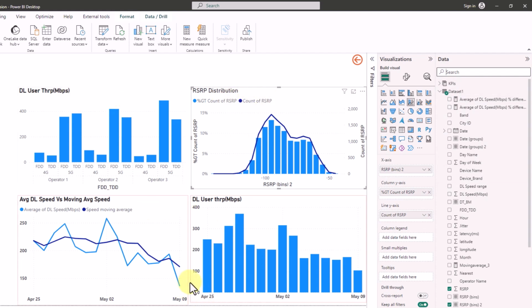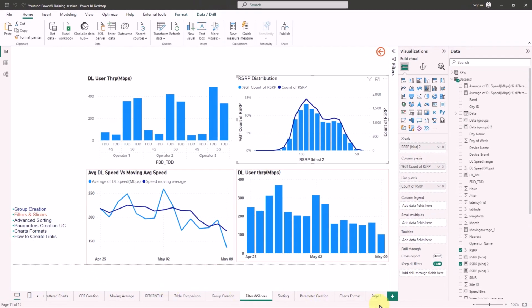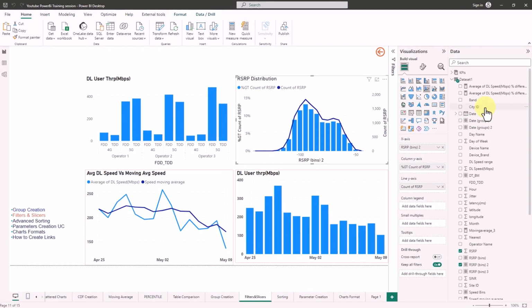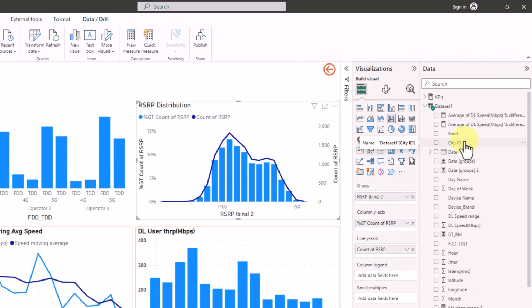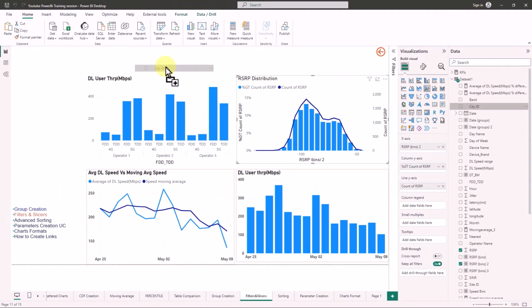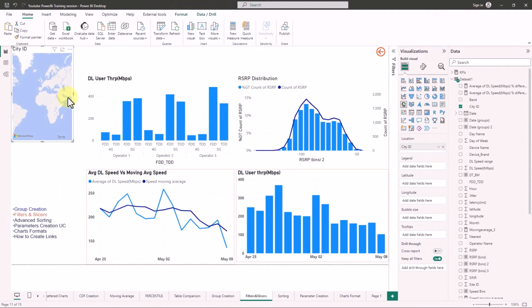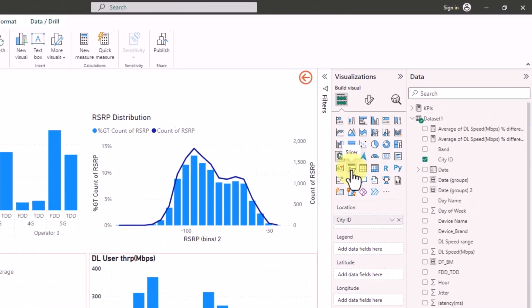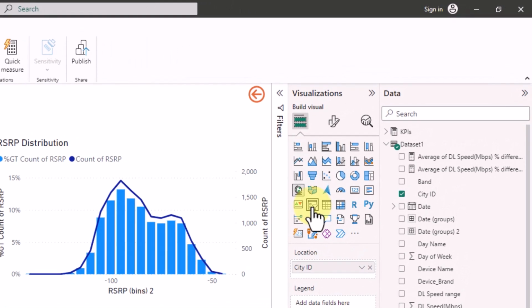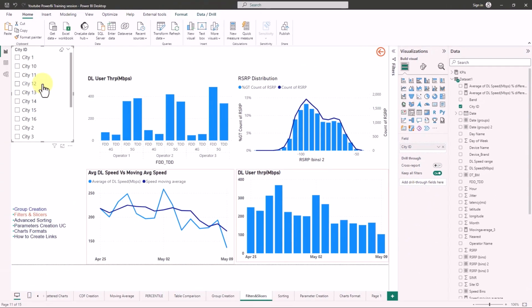So in this particular case, for example, I would like to filter by a specific city. So I will drag and drop this one anywhere here. Now it's coming as a map because it has a lot of lat-long, but I need to change it to slicer actually. So I will change this one to slicer. See, now it's coming as city 1, city 2, city 3, city 5, and so on.